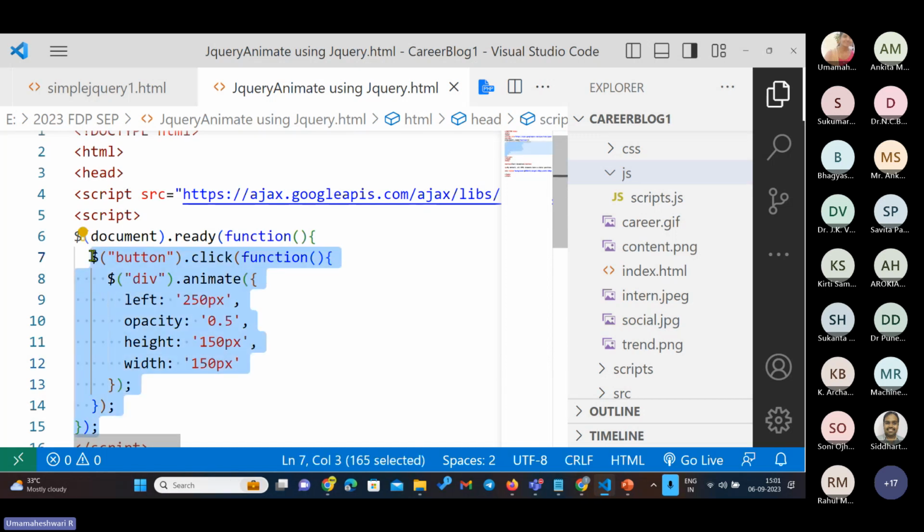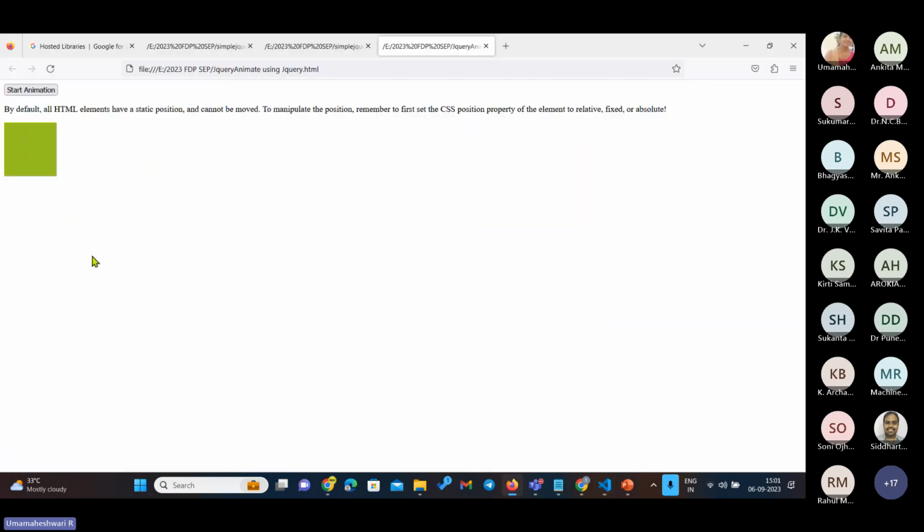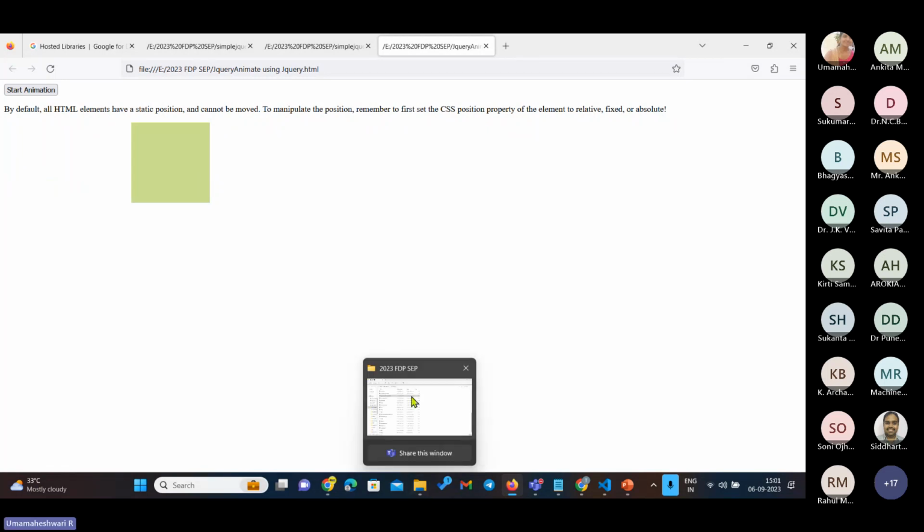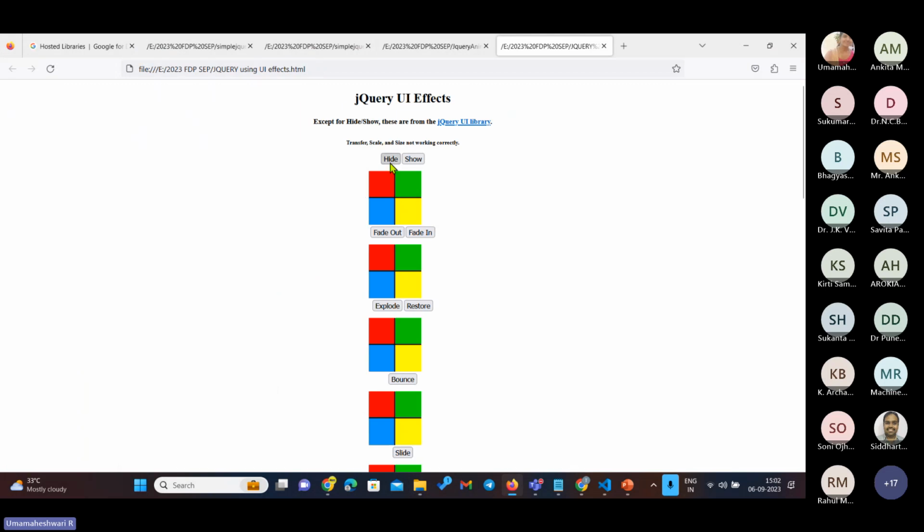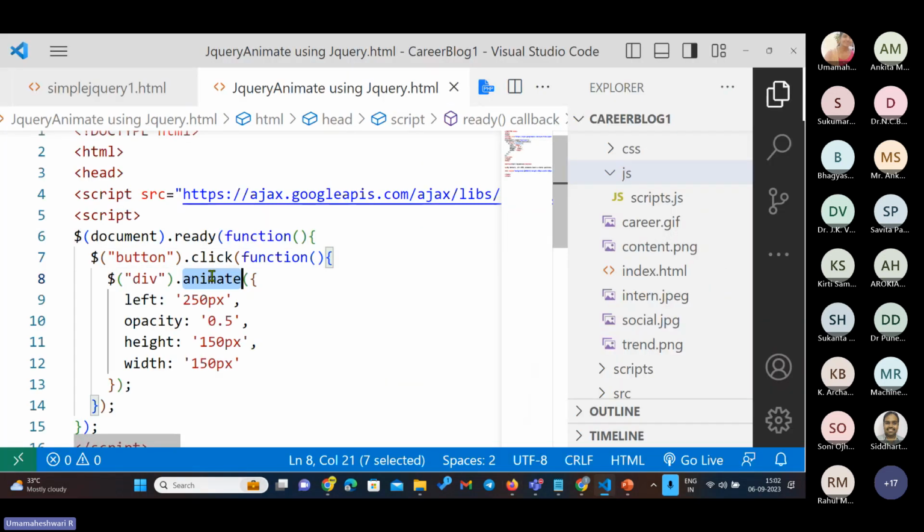So if I click on this button, what happens? Let's check. It is moving towards the right side and the size has been increased. And one more example for UI events. Here we have used the animate method, right? Instead of animate, we can use a hide method. If time permits, I can show you a simple example using hide on Friday also.